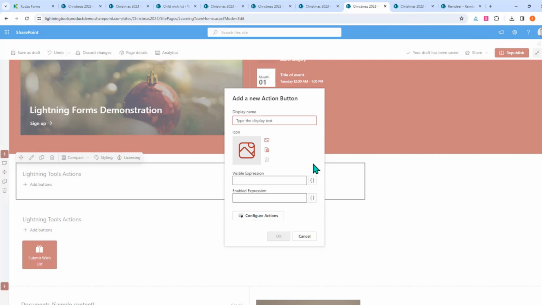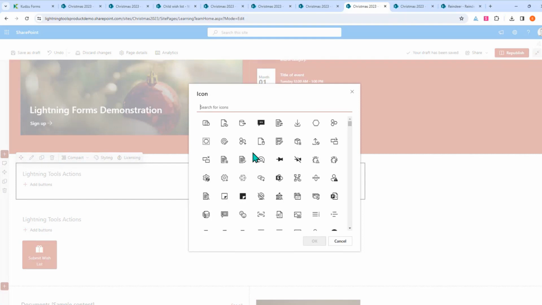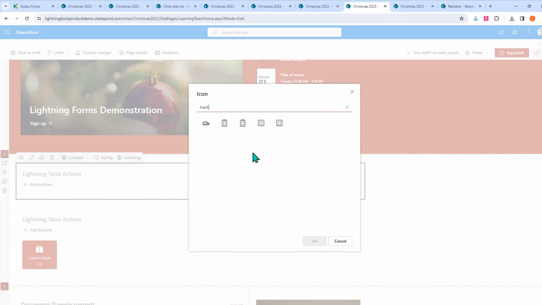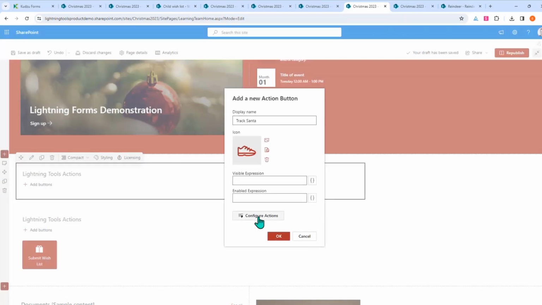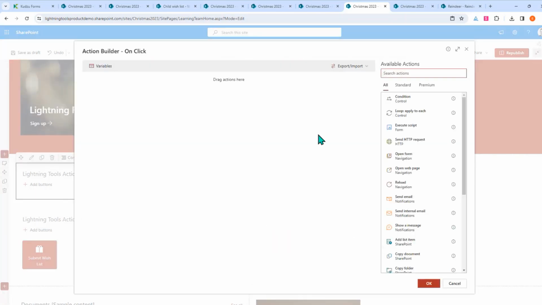We could do all sorts of different things. We could maybe open up a website where you could track Santa. This isn't really available until Christmas Eve, but I don't know if there's anything like tracking. Not really. So we just choose an icon for that, configure our actions, and then we've got the open web page action that we can use.